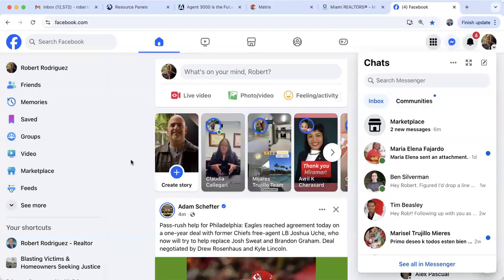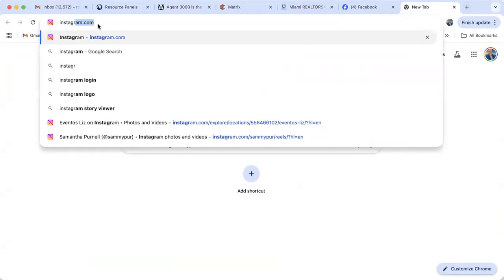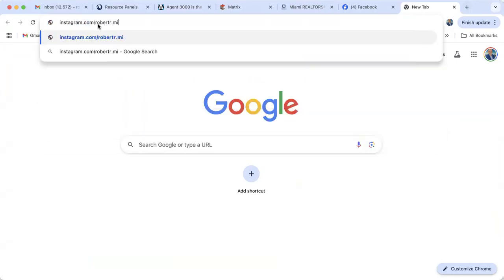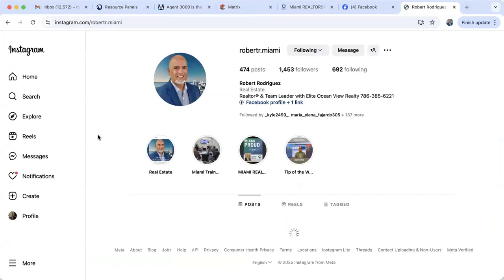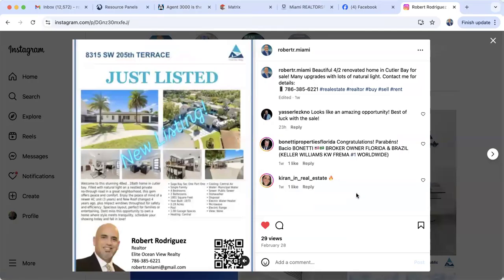Let me see if I have it on my Facebook. If not, I'm going to take you to my Instagram real quick here. Instagram.com/Roberts R.Miami. All right. So that right there is one of our office listings. It's not my listing. Yet I still created a flyer and I uploaded it to Instagram. I uploaded it to Facebook as well.